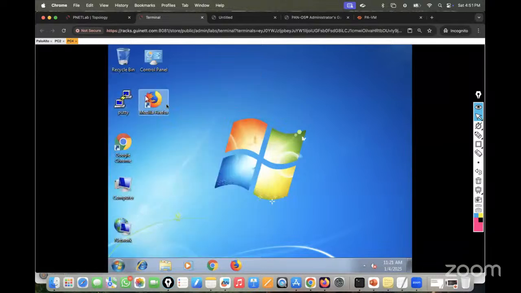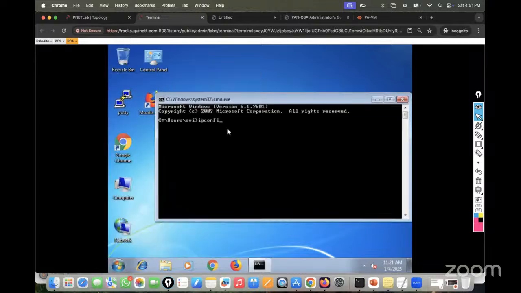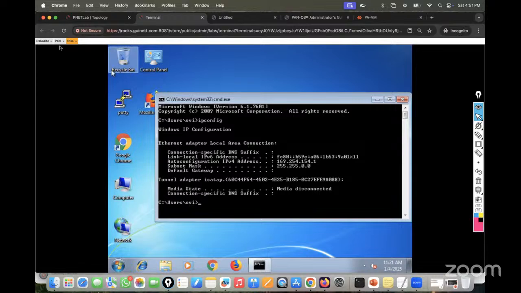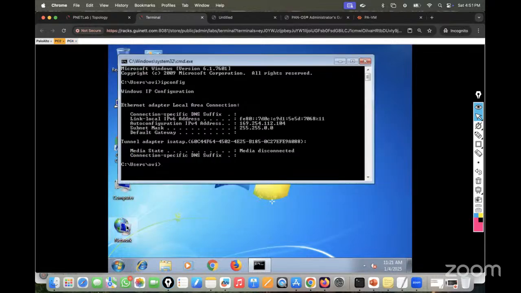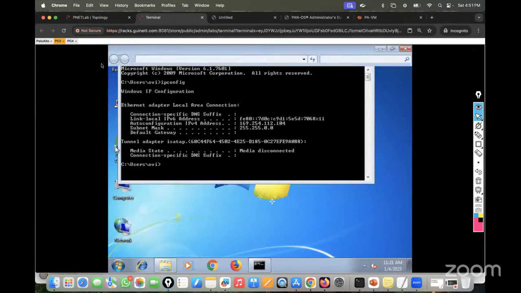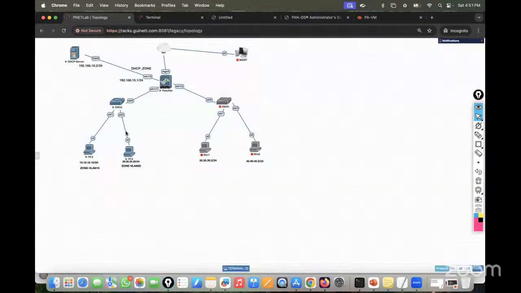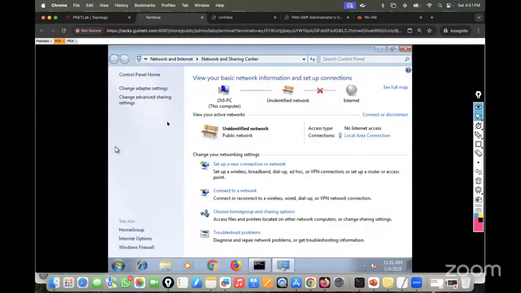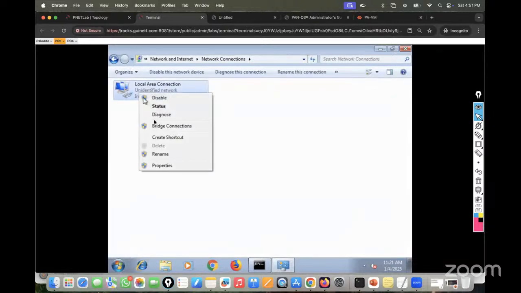So let me go here and check the IP as well. There is no IP, so I'll simply configure the IP. This time I need to define the gateway, because one network wants to communicate to another network. So the gateway is mandatory here. So I will go into this particular PC.